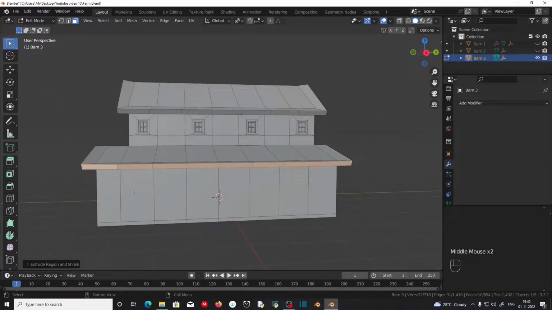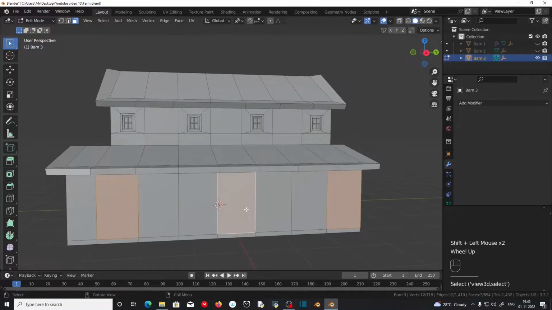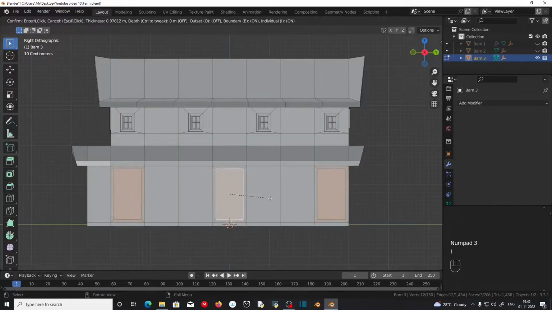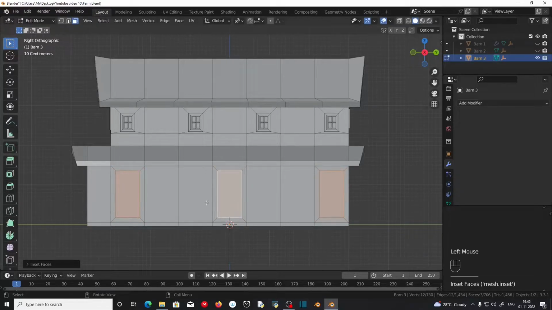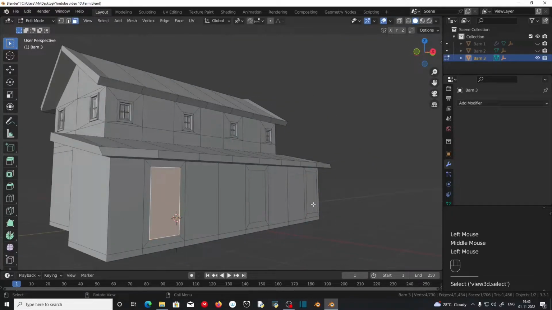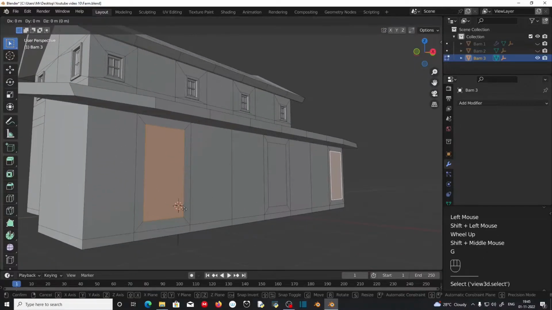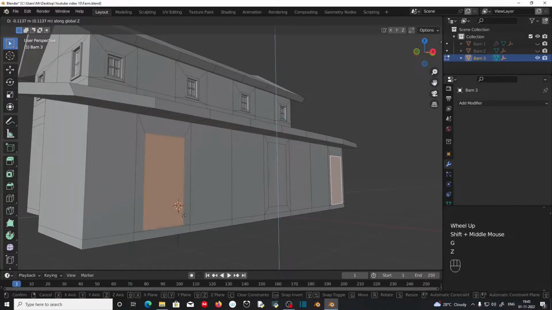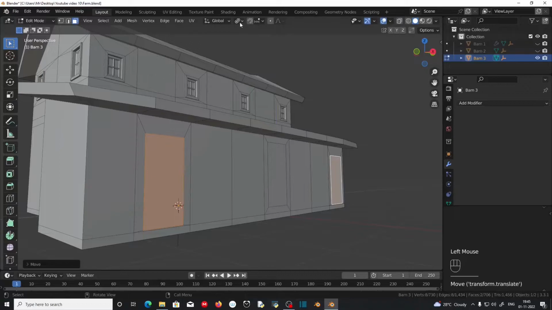Now we need to make windows here and a door. So select this face, shift select this face and shift select this middle face. Go to side view using numpad 3, I to insert and insert it here. Now select this face and this face only. G to move, Z to move along Z axis and place it here. Make sure it's in the individual origins, as you can see.